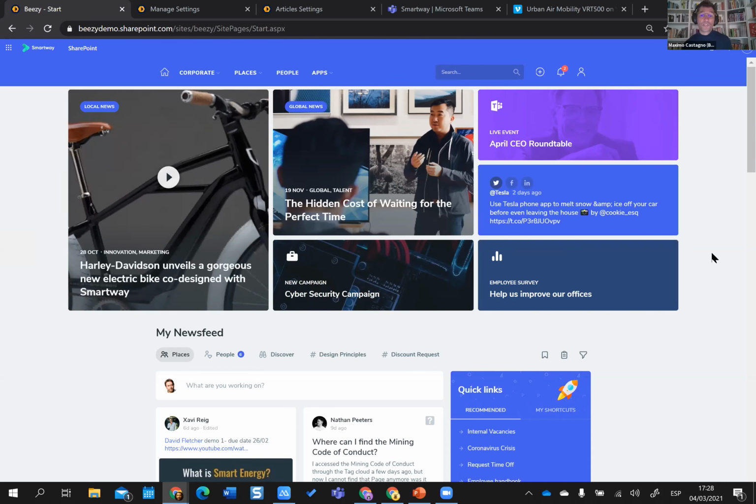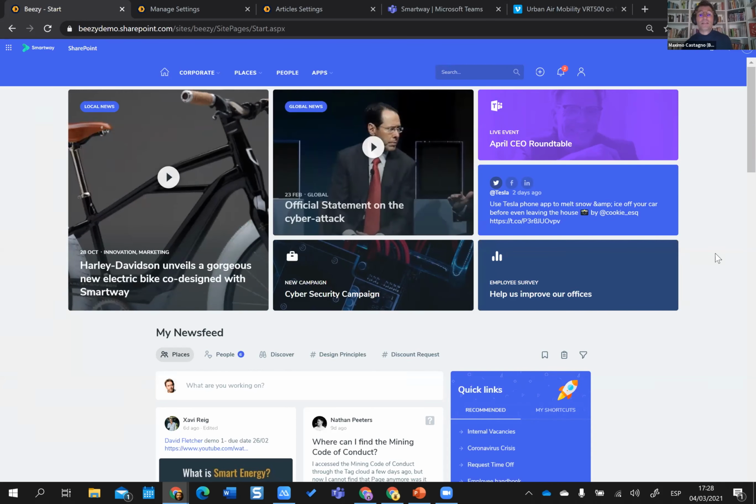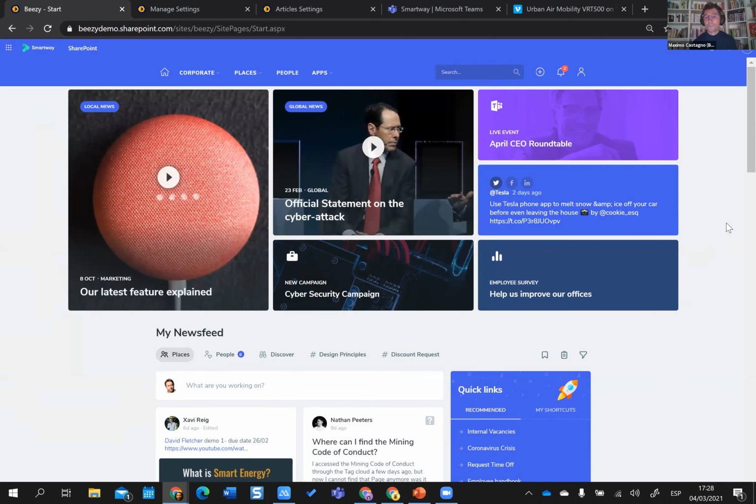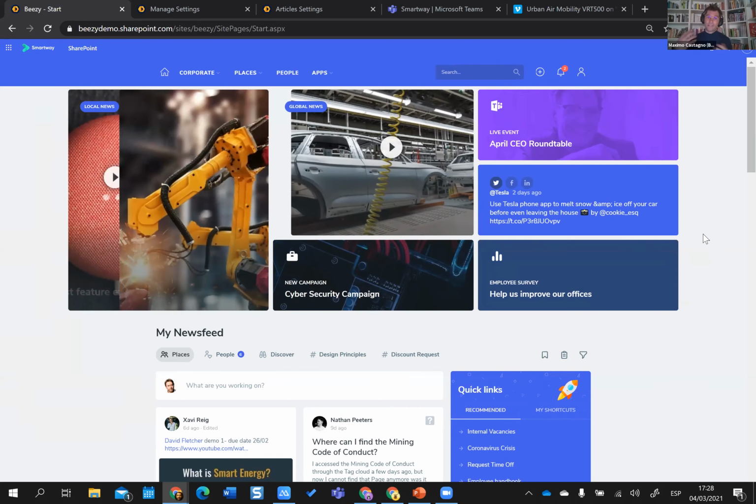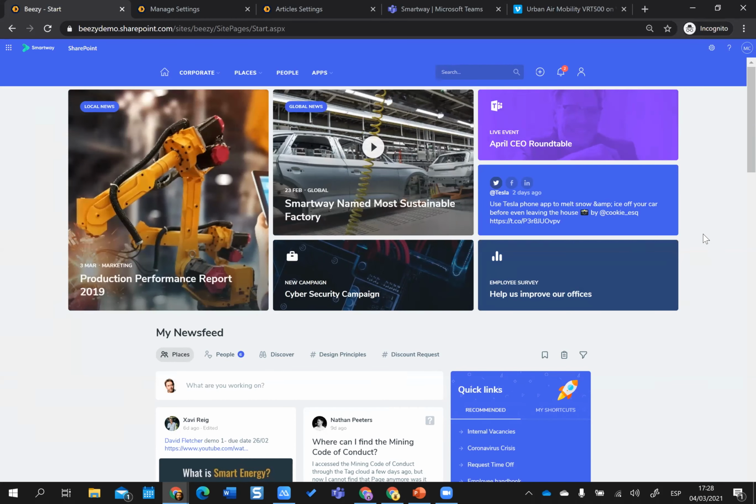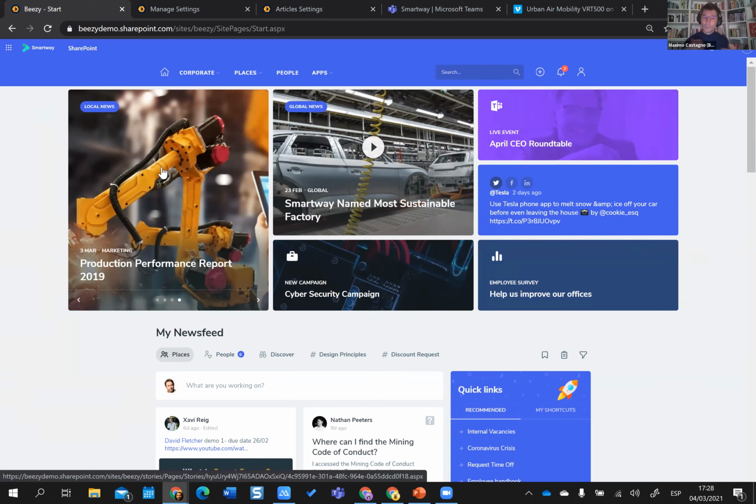So I'm showing you the start page, and I will take a few analogies with the consumer world to try to go fast. What you see here with this big block at the top is what we call the hero component. It's a lot of push and a little bit of pull. It's mostly to make sure that employees get informed about the most important things happening in the company, both at a global level and at a local level. We will be talking a lot about these global and local differences.